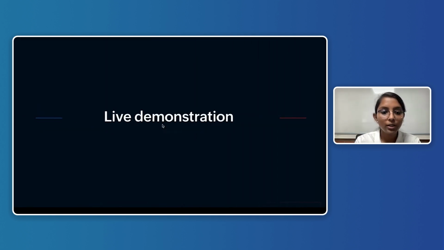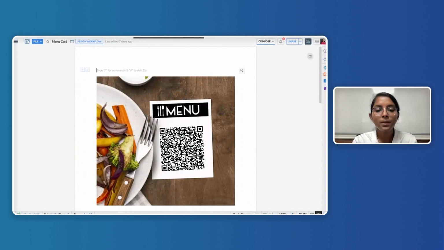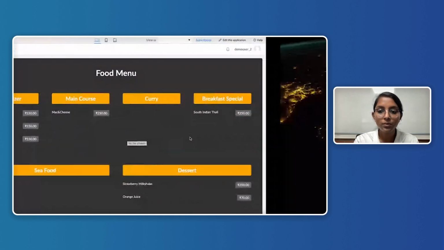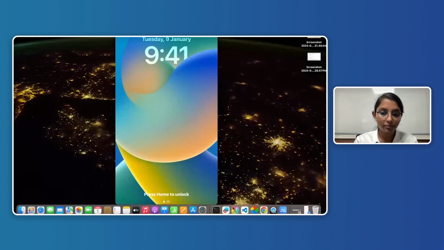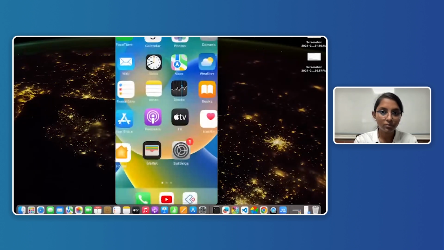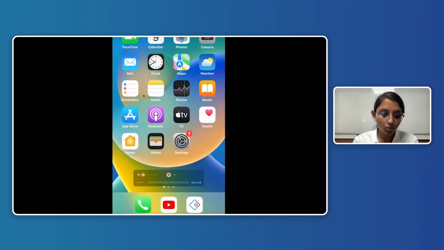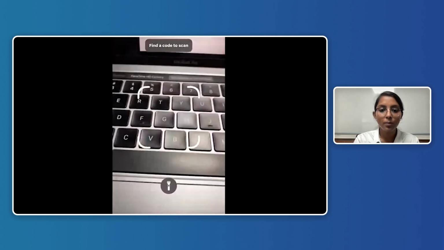So let me take you to that QR. So we have the menu which is available here. So whenever the customer comes into the restaurant, he'll be able to scan this menu. So for this demonstration, I have mapped my phone here. So let me just connect my phone. Just a minute. So yeah, just open it wide. So now when the customer enters here, he will choose his scanner, and he'll be able to open it.